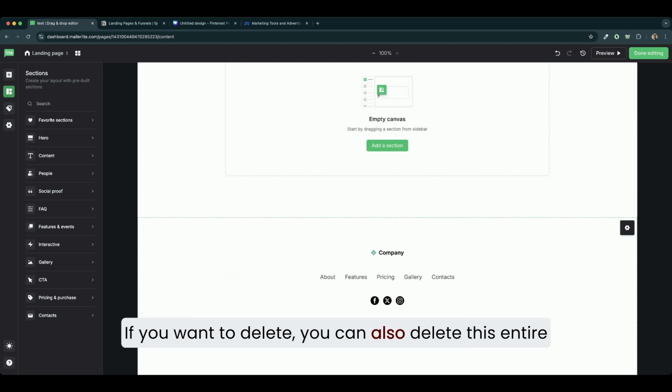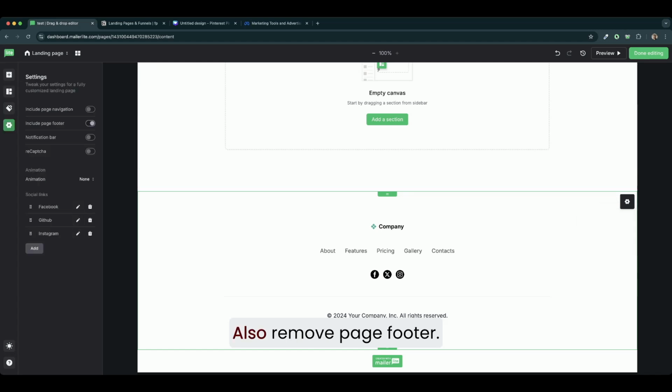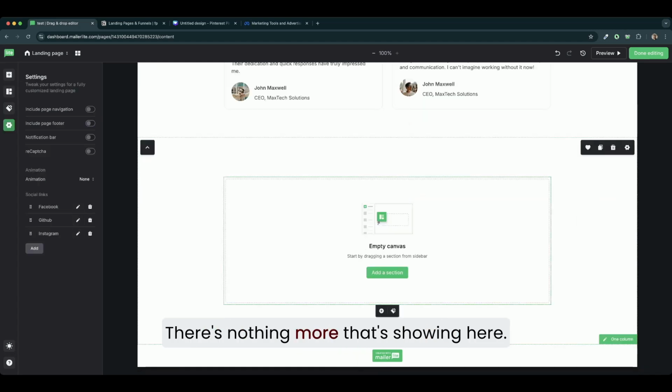If you want to delete, you can also delete this entire section here by making sure that you get to settings. Also remove page footer. So I remove the page footer. There's nothing more that's showing here.